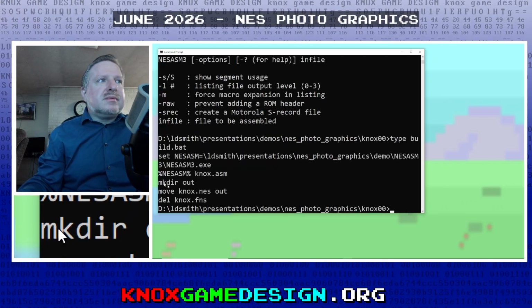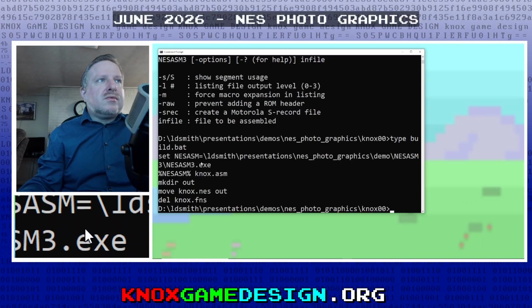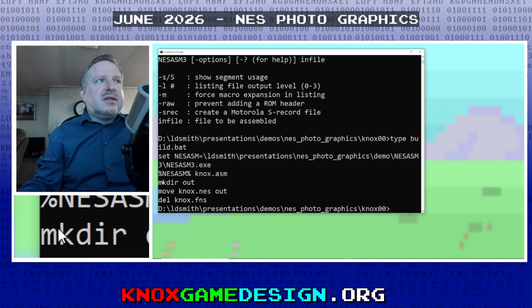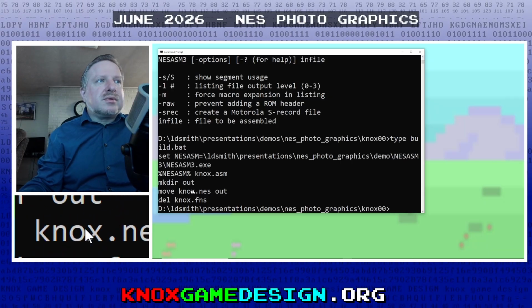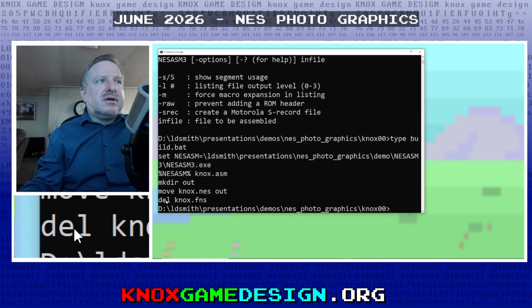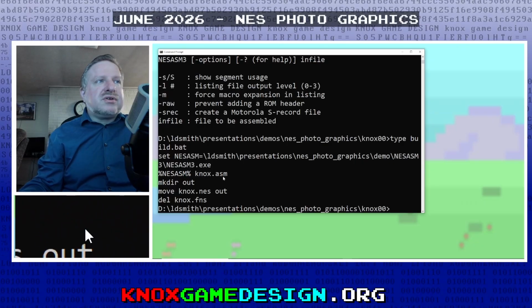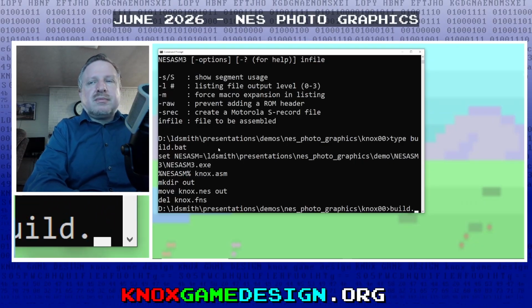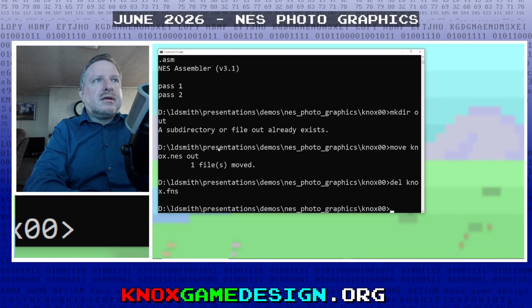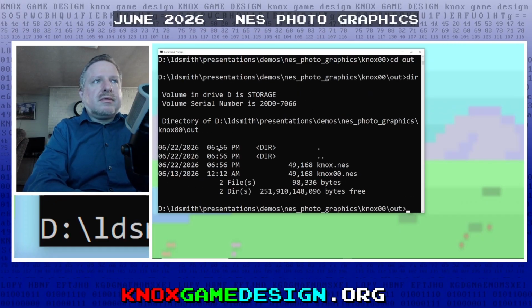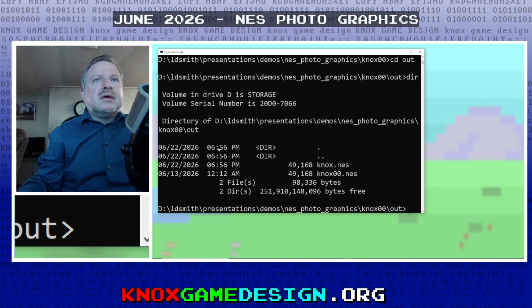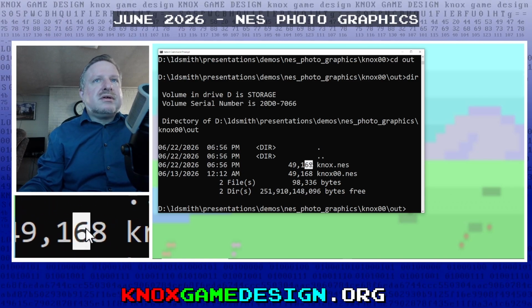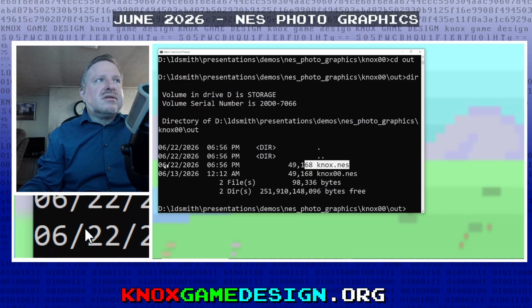Yeah, basically, we're just going to run NESASM3 on our Knox.asm. Then we got our out directory. Then we're going to move our NES file to out. And the older version created a temporary file. That's what that was deleting right there. So I'm just going to do build.bat. And then cd out. Look at it. Yeah, so here's our file that we just created. Knox.nes.